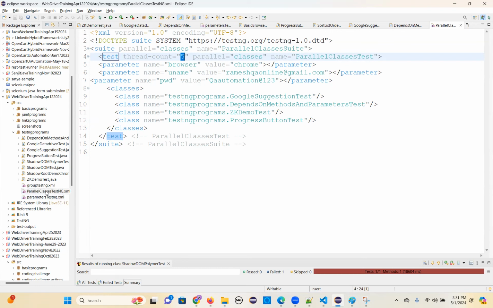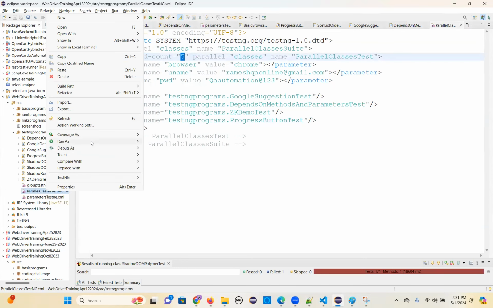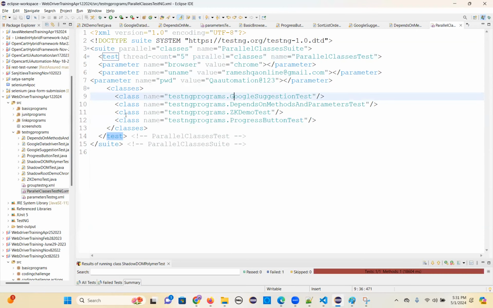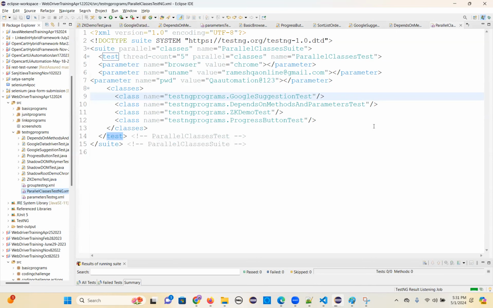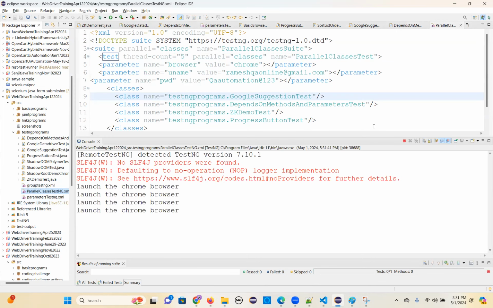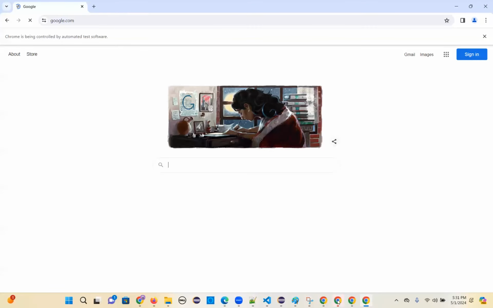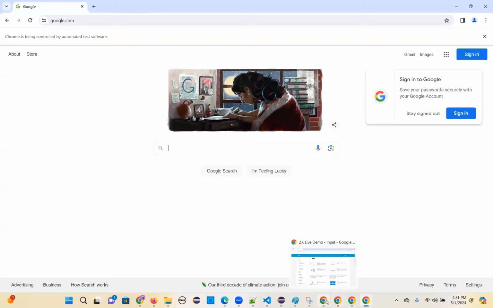So now right click and run as TestNG suite. You have to right click on the suite file, not on the classes. So I'm running a bunch of test cases now in parallel. Right click, run as TestNG suite. Observe, 4 Chrome browsers will launch. See that? In each browser, one class will run.